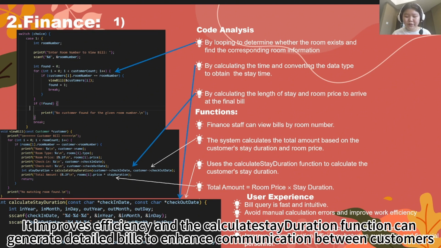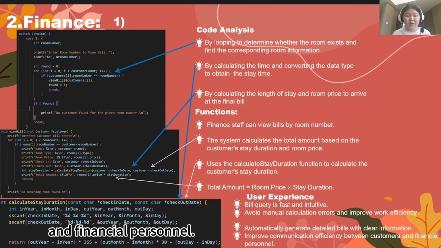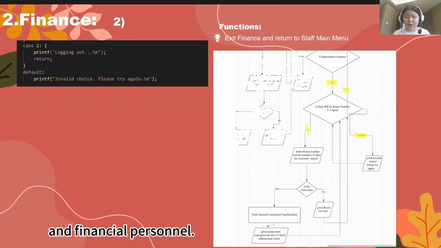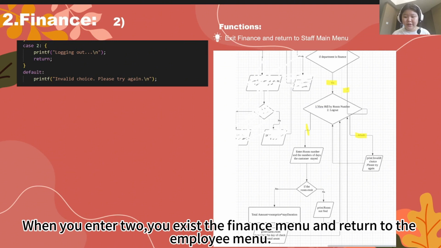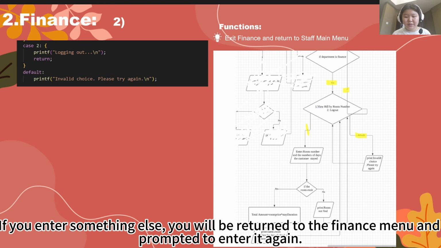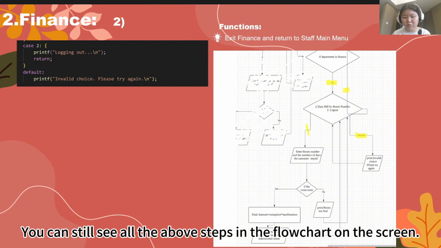It improves efficiency, and the calculation function can generate a detailed bill to enhance communication between customers and the finance personnel. When you enter 2, you exit the finance menu and return to the employee menu. If you enter something else, you will be returned to the finance menu to enter it again. You can still see all the above steps in the flowchart on the screen.